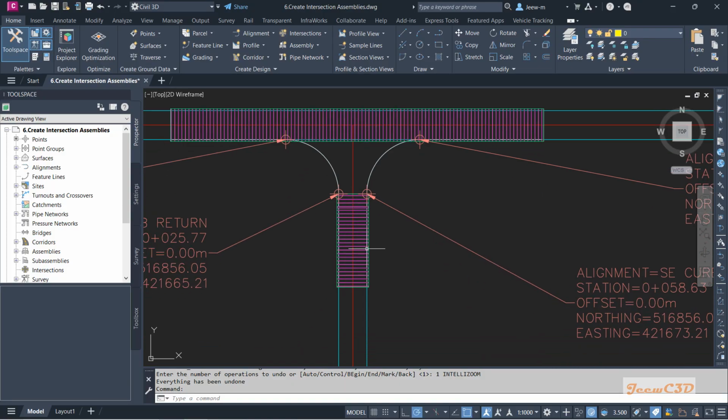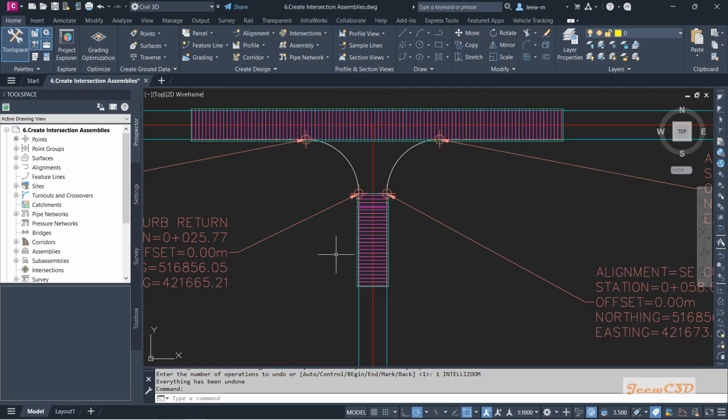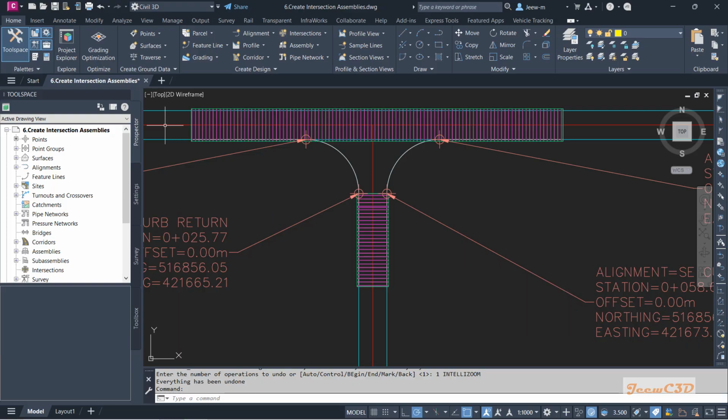If you consider the secondary road, up to this point, that means up to the start of the intersection area, we have the full width. So we have to create several assemblies to get this done. Since my main road and secondary road lane widths are similar, I can create one full width assembly. But if you have different lane widths on the main road and secondary road, you have to create different assemblies.